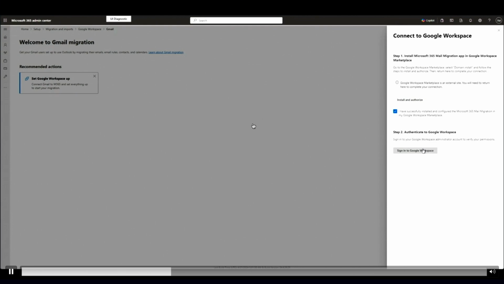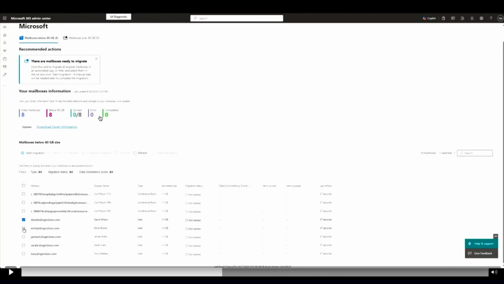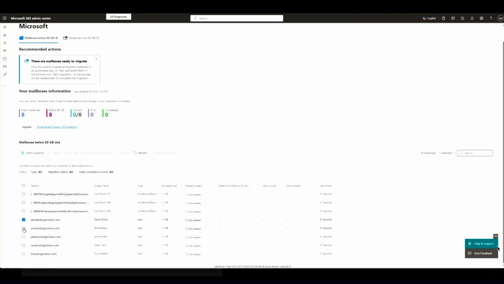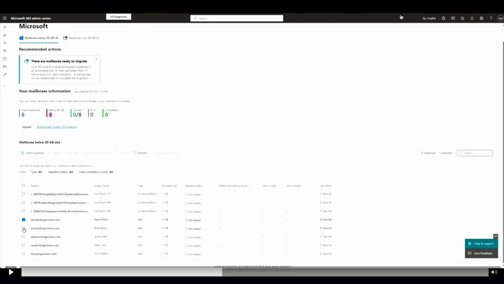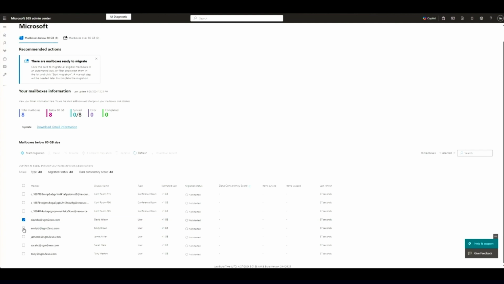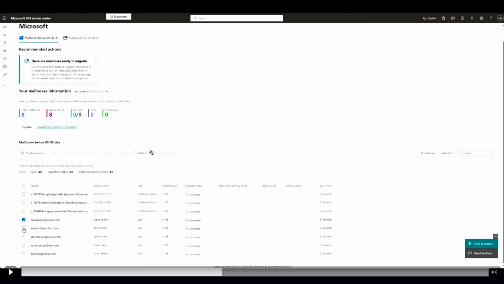And then once that happens, here is what you see. What you see is called the mailbox summary. Remember, in the previous experience, you had to upload a list of users. You don't have to do that anymore. The system has automatically read the data, categorized it for you, identified the different sizes of your mailboxes, and then it shows you what to migrate.